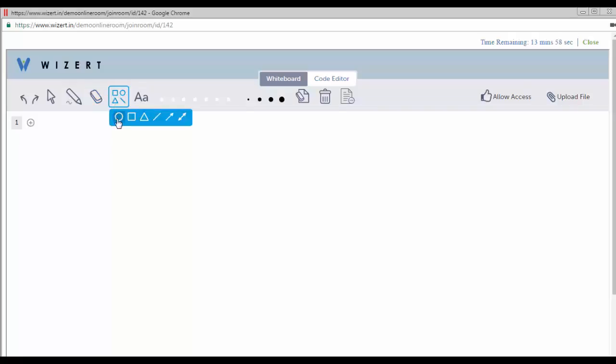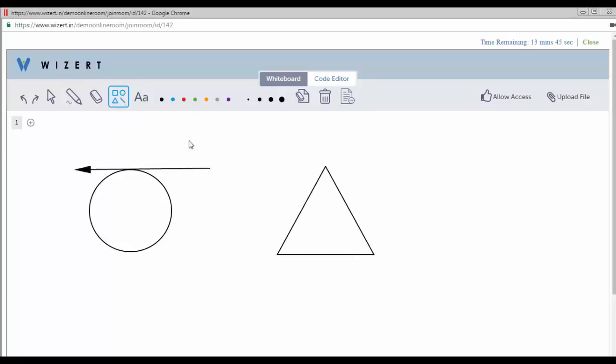The next bit is if you want to pick a shape. So there's a circle here. I just click on it. It will allow you to draw the circle. I want to draw an arrow and I just click on that. Then I need a triangle. So it's up to you. Whatever shape you need, you can pick and choose from here.